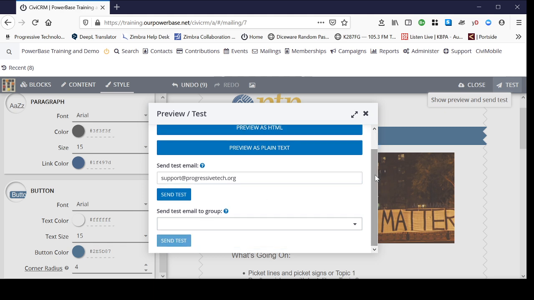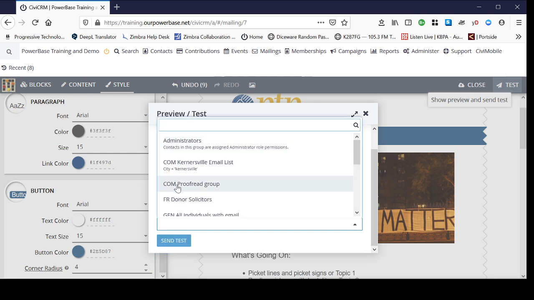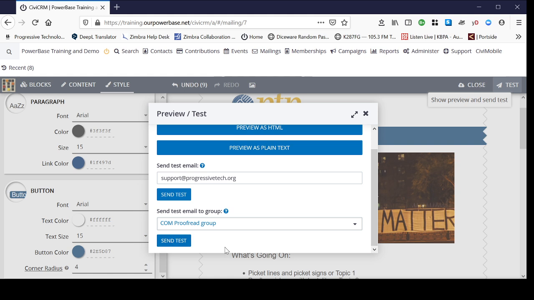Or what we like to do is create a group of a few staff folks or people who are going to help proofread. So I created a mailing list group called Com Proofread, and then I can just send it to that group, get your feedback, that kind of thing. So once you've completed testing, because when you're testing, click on all the links, make sure that things are, you can read everything, the pictures look good.